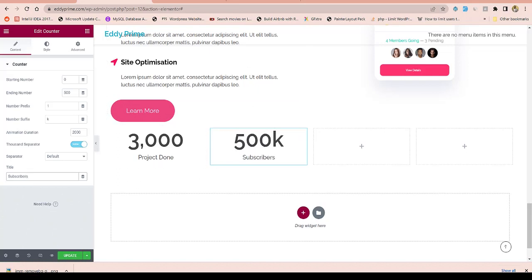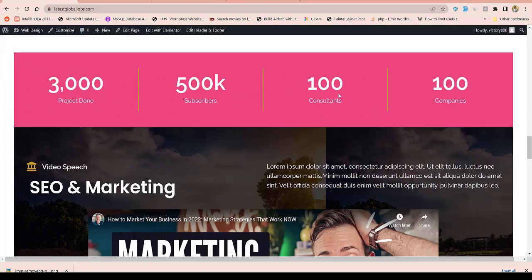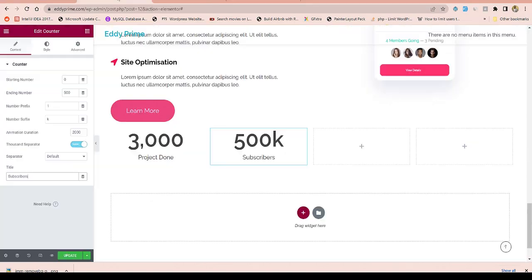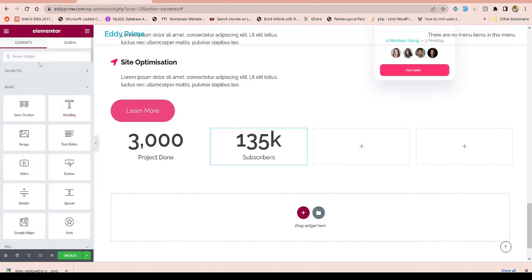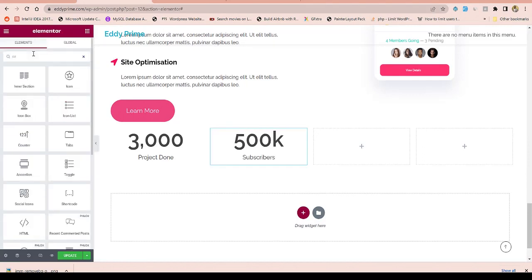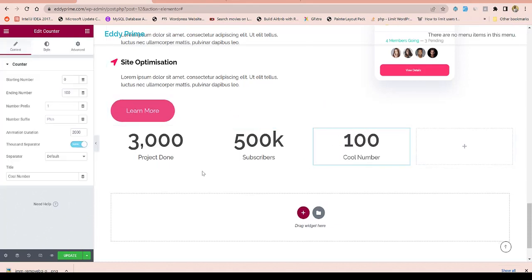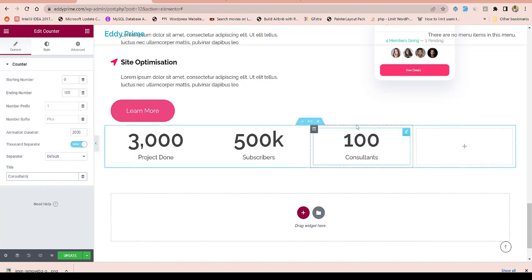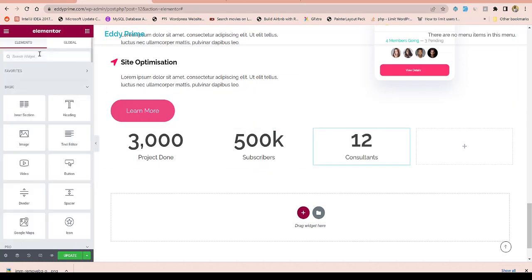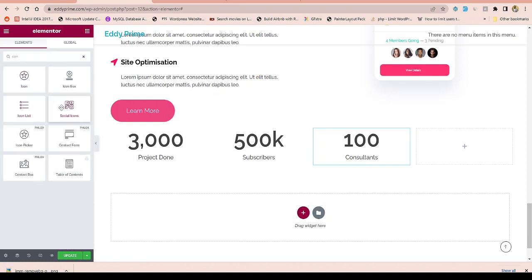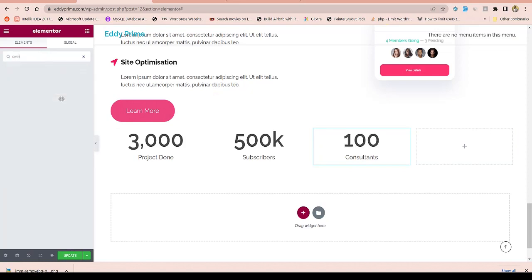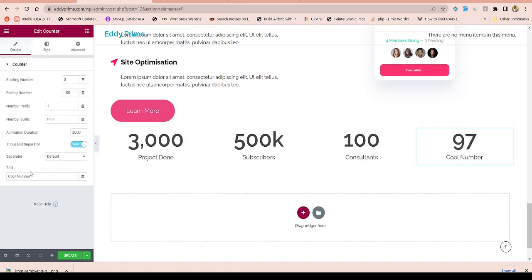Alright, so here we have 100 consultants and 100 companies. So I'll come over here, click on this again. I'm going to search a counter, I'm going to drag it, drop here. So I'm going to come over here and this is going to be consultant. And I'll come over here again. I'll search counter. So this is going to be companies.